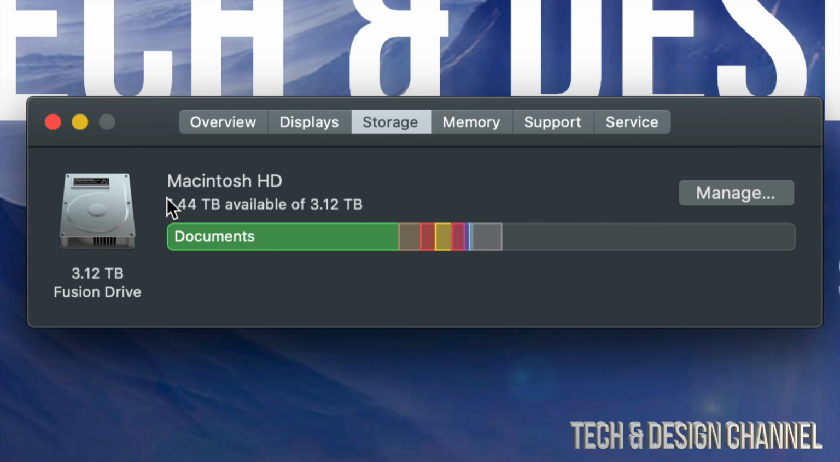100 gigs would be the minimum that I would recommend to have free storage. So right now I can see that I have 1 terabyte of free storage out of the 3 terabytes that I have in total right here on my Mac. So that means I'm okay. However, if you are really slow, then this is how to organize and manage your storage.